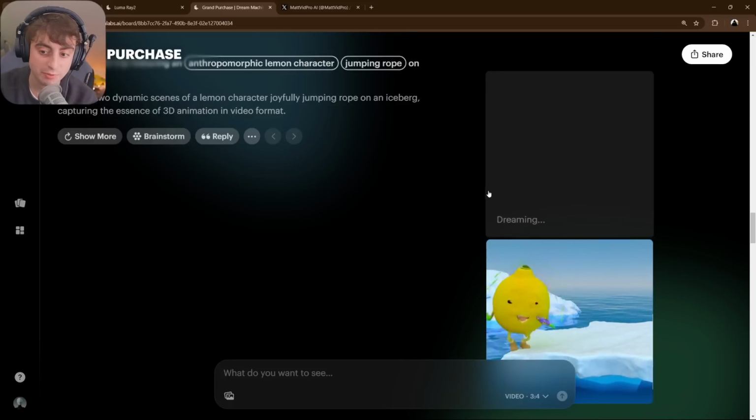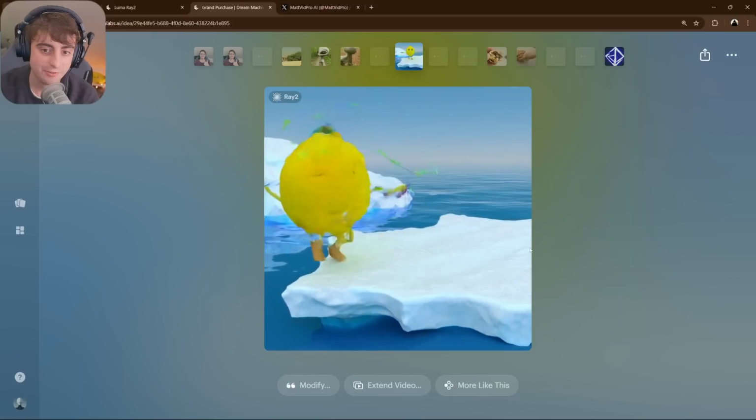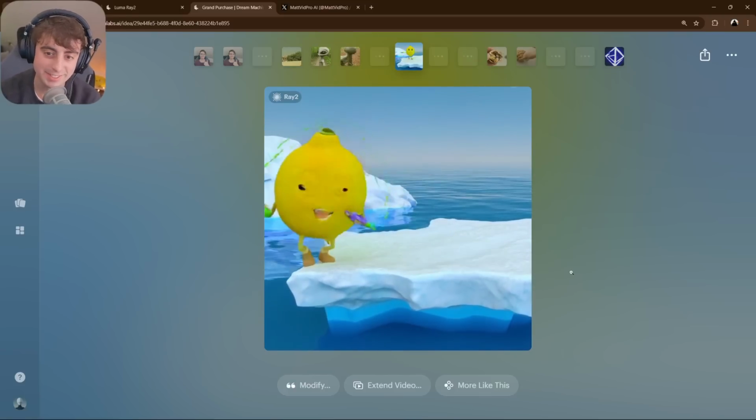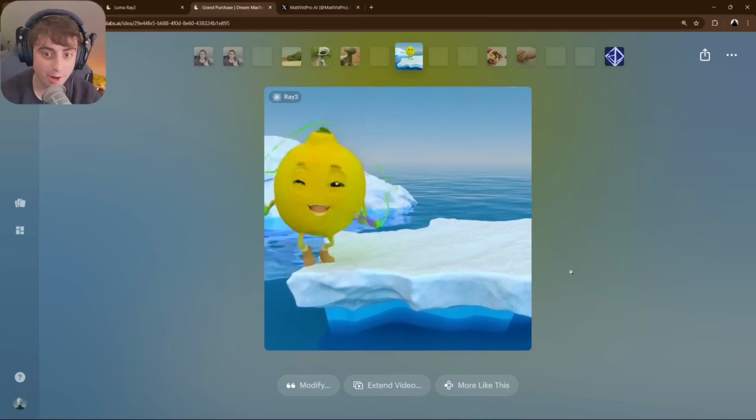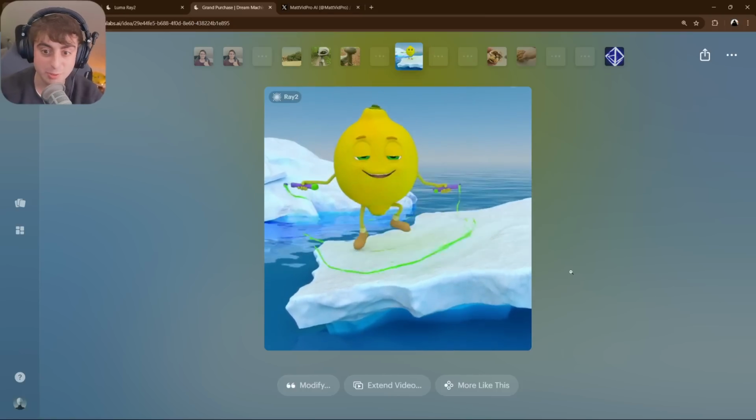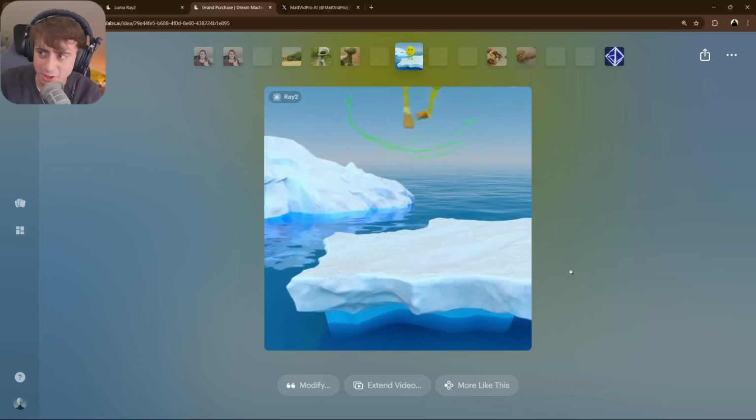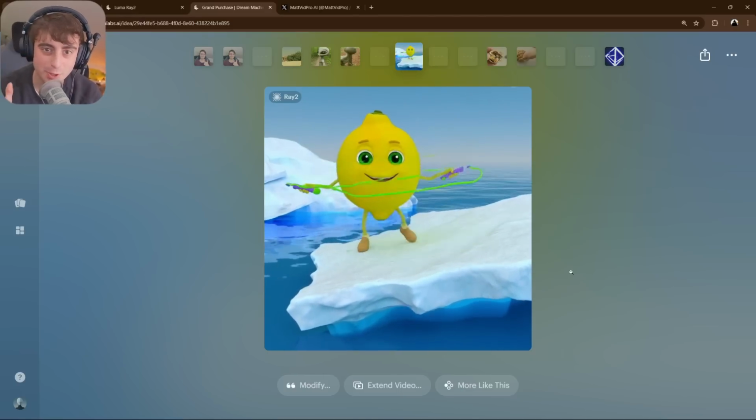Did not have high hopes for this one. And yeah, sure enough, I mean, it tries its best. Definitely got the 3D anthropomorphic lemon character on the iceberg, but he's not really jumping rope. He's kind of just spazzing around. The jump rope is glitching and looking weird. Not a super great result.